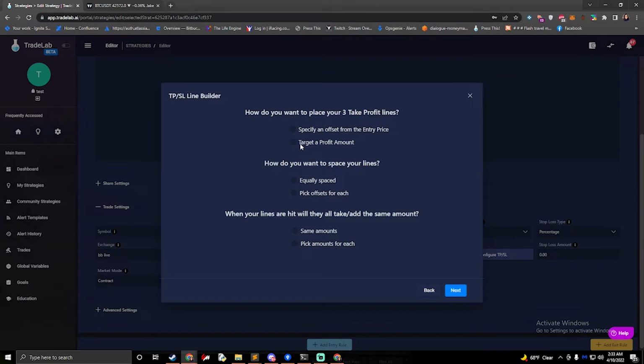We also have target a profit amount, and targeting a profit amount would say, I want to make $35. And I would say that's how much I want to make. TradeLab is going to automatically figure out where that price needs to be for me to make $35 with the amount that I have in the trade. It's going to figure out where that is, and then it's going to place those lines there.